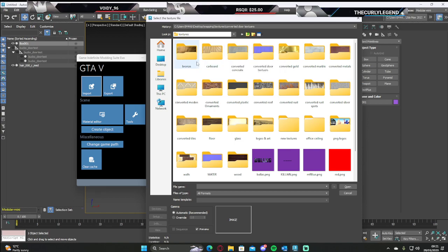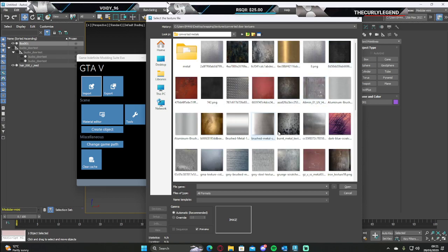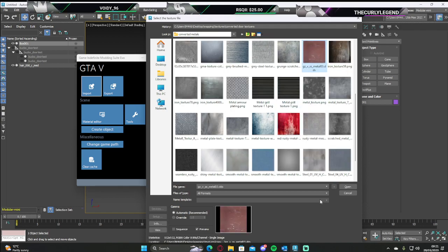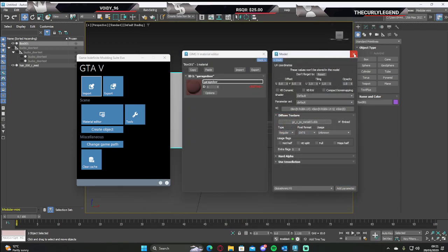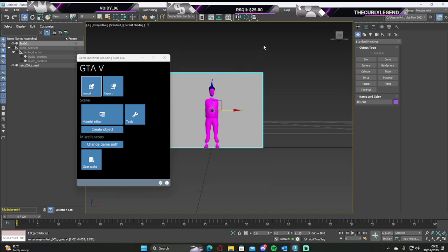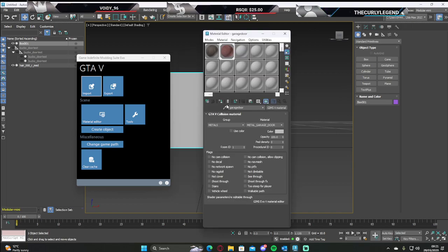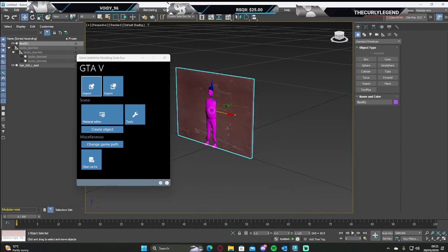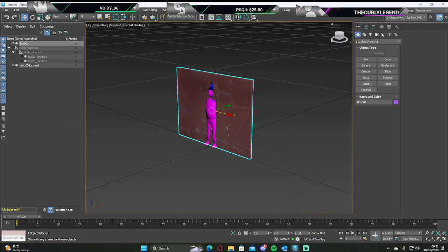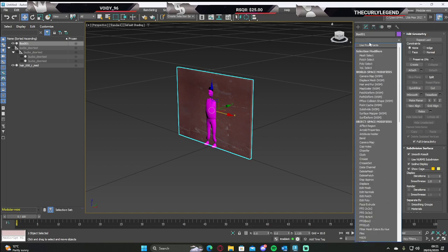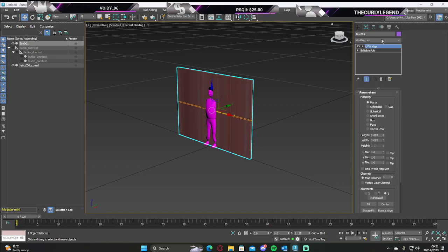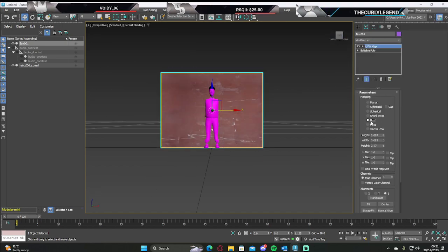Metal. Marble. Metals. There you go. I'm just going to literally throw that on. I can't be bothered to. If the textures don't show up, just click on that. There you go. I'm not going to go into too much detail on texturing. There's also a tutorial on how to do it.